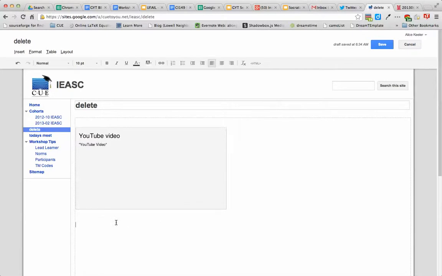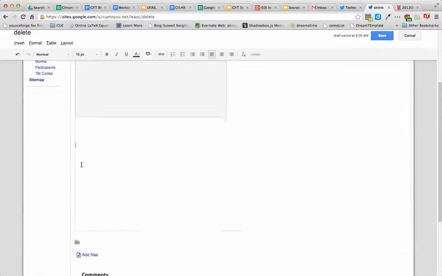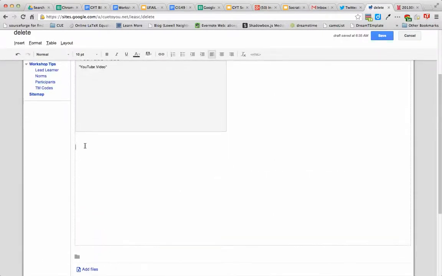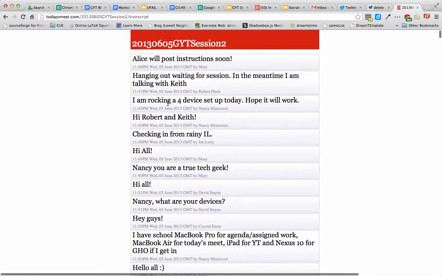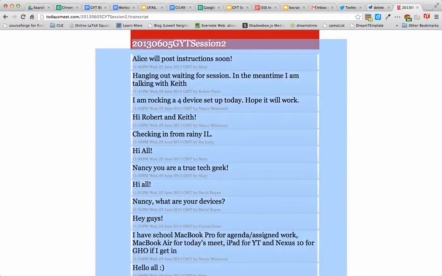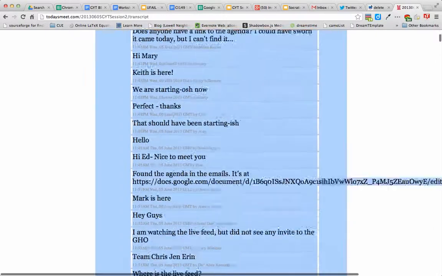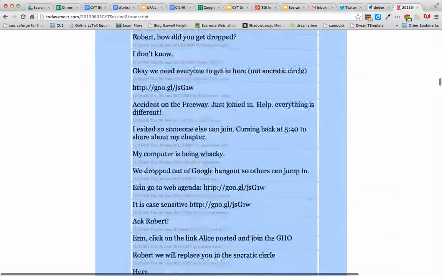Okay, and so then I have below it. Now I have lots of room below it, because just in case I want to have room, I put my cursor below and then I go to the Today's Meet, right? So I'm in the Today's Meet and I want to click on transcript. So I go to the transcript and I should be able to do Control A. Control A on the PC and Command A on the Mac is to select all. So notice the whole thing is highlighted.